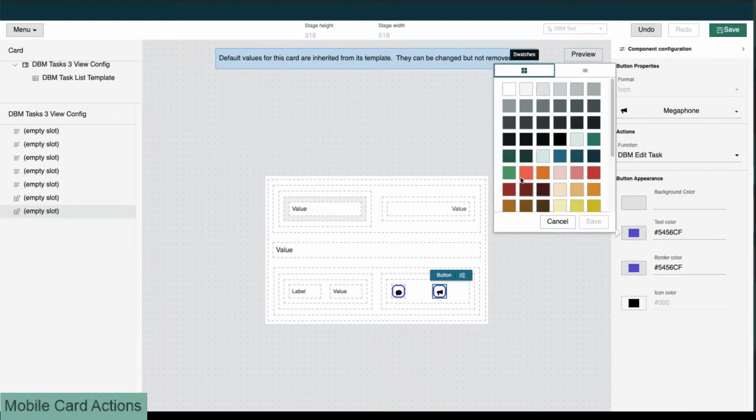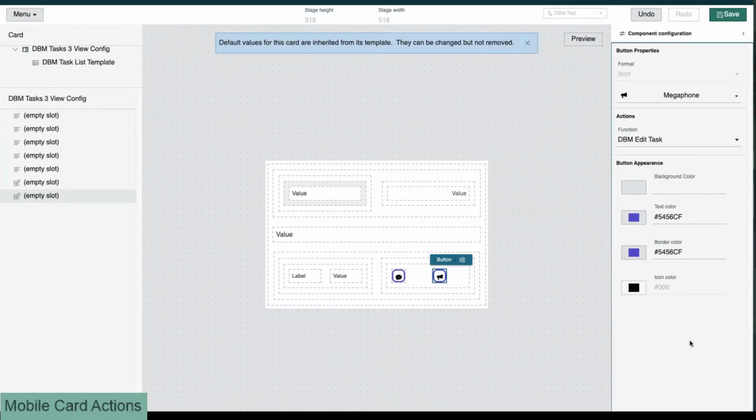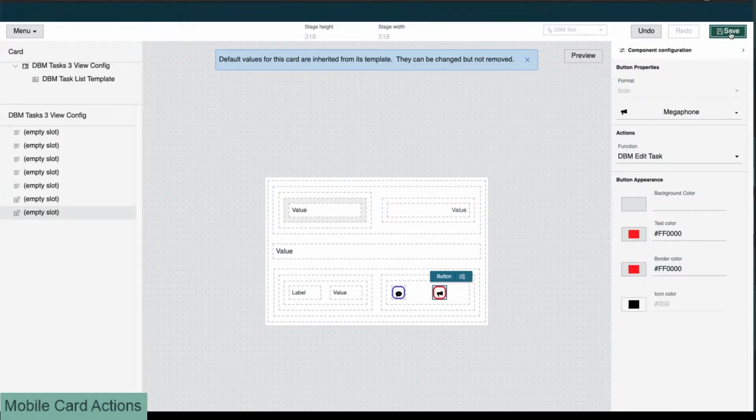If I want to make it bright red, which I shouldn't do that. I am red-green colorblind, so I can never actually use the color picker for bright red. I believe it is FF0000. Thank you very much, Rayan. RGB. Yeah. So we're going to make that one red.